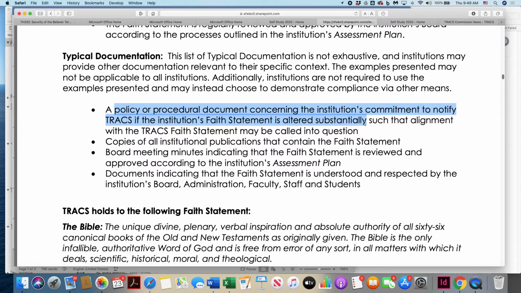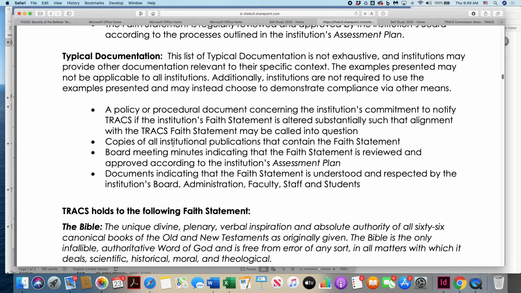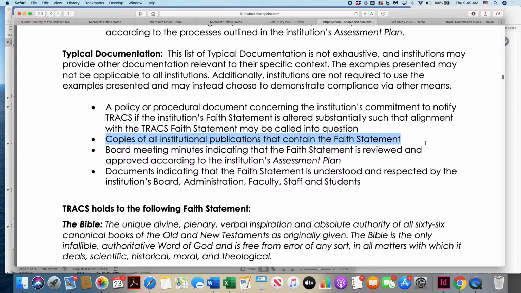we do that. Now, this is an area that we're wondering about. We're going to be looking for to make sure we have that. If we don't have it, we're going to make sure that is in our document by the time the team gets here. Copies of institutional publications that have the faith statement. So we could say it's in the catalog, it's in our board manual, it's on our website, etc.